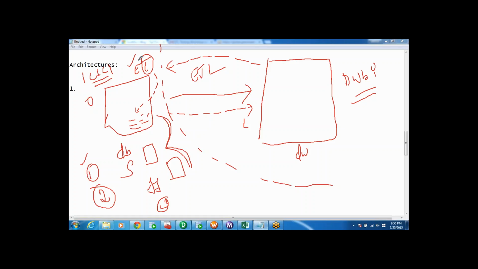So what happens when you are separated by quite a distance, and you are separated by a network, then it is obvious that your performance would come down, right? Because you're not only extracting the data but also transforming the data. So these are the disadvantages of your first architecture.